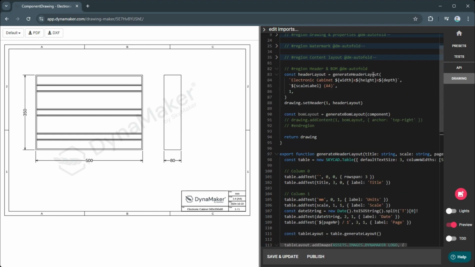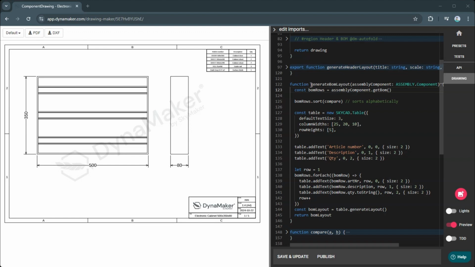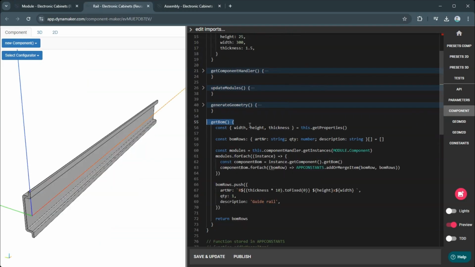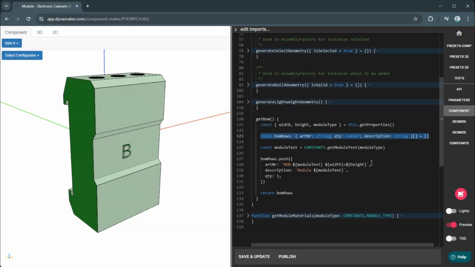For the case of a dynamic table, you could create a bill of materials or BOM, which is nothing more than a table with extra steps. A BOM usually comes as an object with different values like article number, description, and quantity. In this case, we add the function getBOM for each component that we want a table row in the BOM list. Here a module could consist of one row with article number and description, based on dimensions and type, and quantity 1.